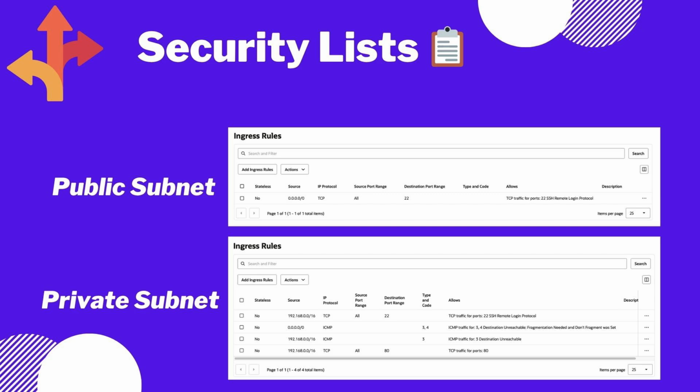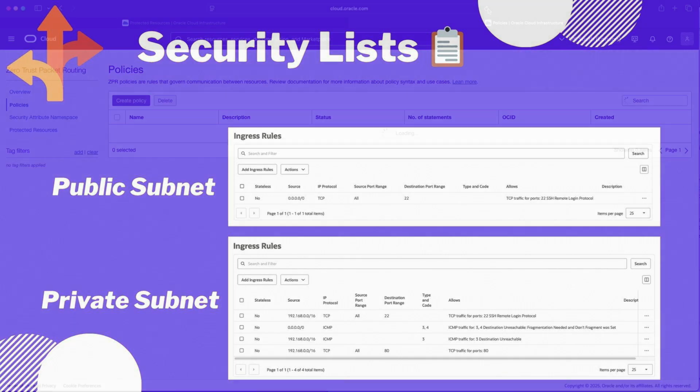Just to remind you, ZPR policies supplement security lists and NSGs rather than replacing them, so we need to ensure that security lists and NSGs are in place that permit traffic that is required. ZPR will provide an additional layer of protection upon this, controlling access further.